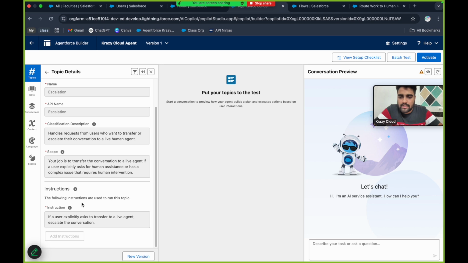You see, we cannot add any instructions over there. Why? Because it is a standard topic. If you want to add instructions, you can create your new version and then do that. For now, let's keep it as it is. The instruction says that if a user explicitly asks to transfer to a live agent, escalate the conversation.